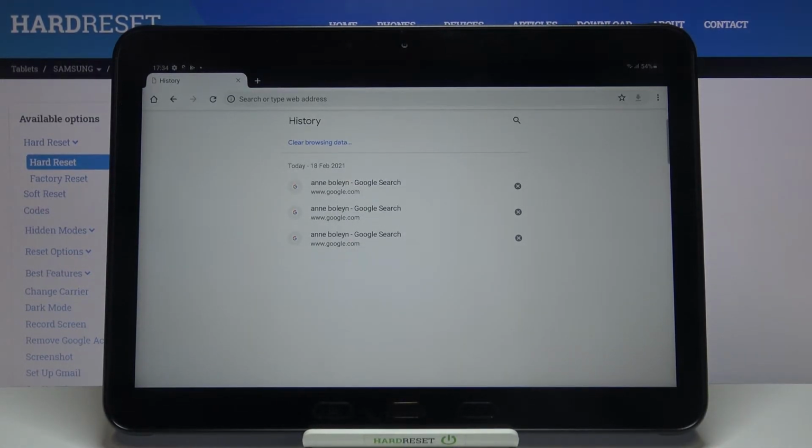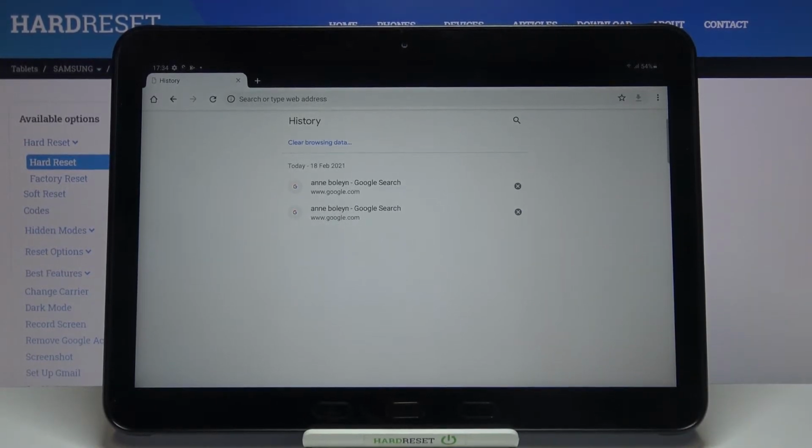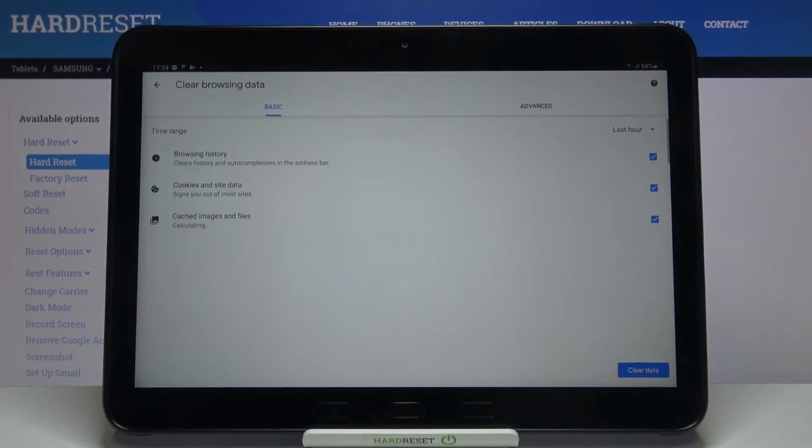Of course, you can remove them manually one by one just by tapping on this X button right next to it. But if you'd like to remove it with only one click and also remove some advanced browsing data, just tap on Clear Browsing Data. And here we've got basic and advanced options.